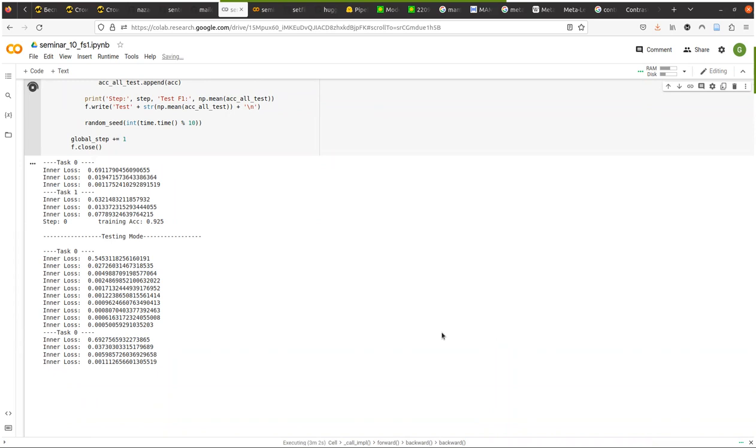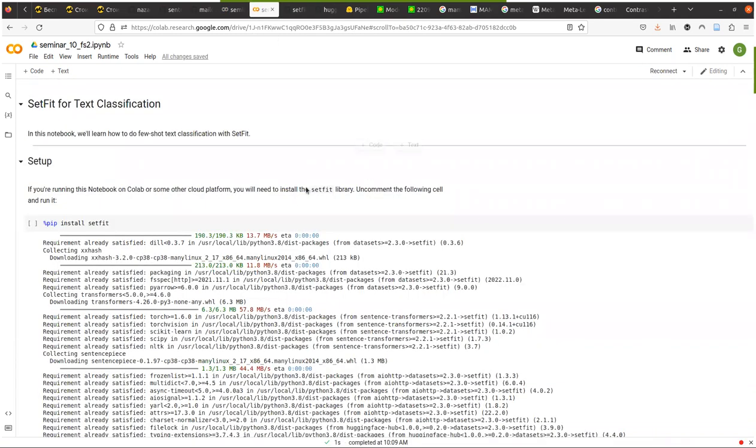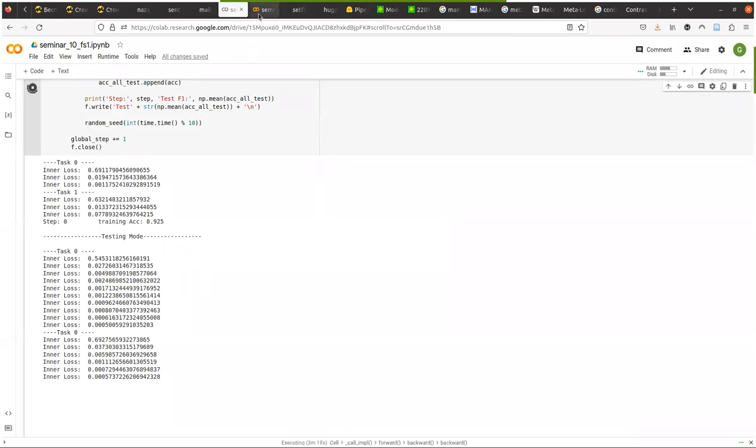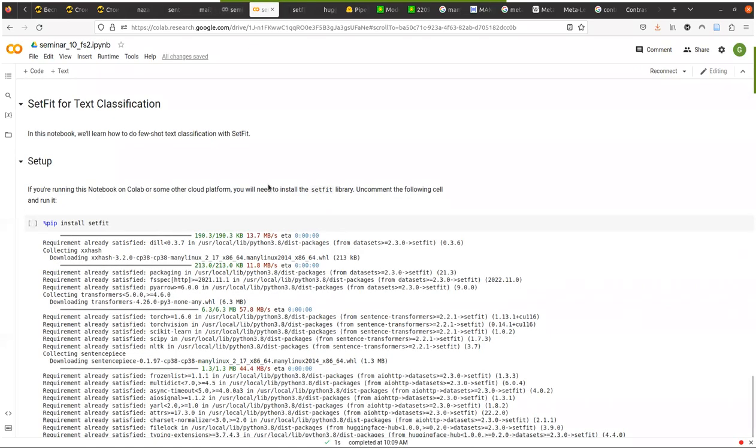I suppose for now we can leave this model training and move to the second part of our seminar. Here we simply look at our code without running it because we have this model running. In this notebook we will look at another approach for meta learning, for tasks where we don't have enough training samples. We will try to do few-shot text classification using the SetFit library.